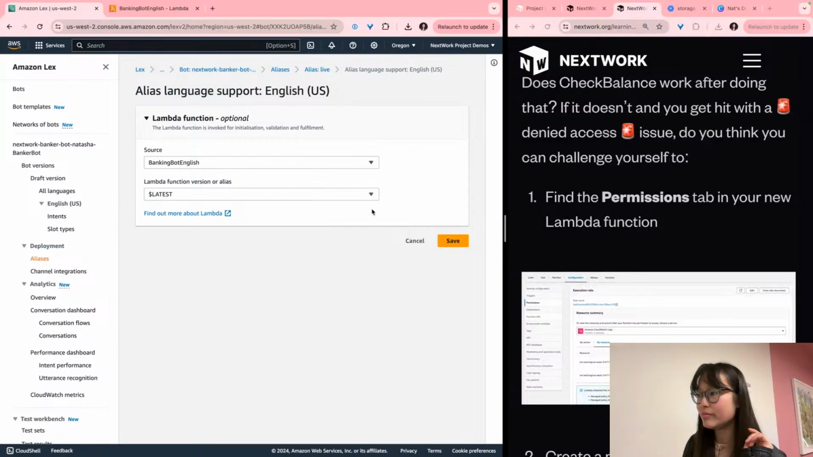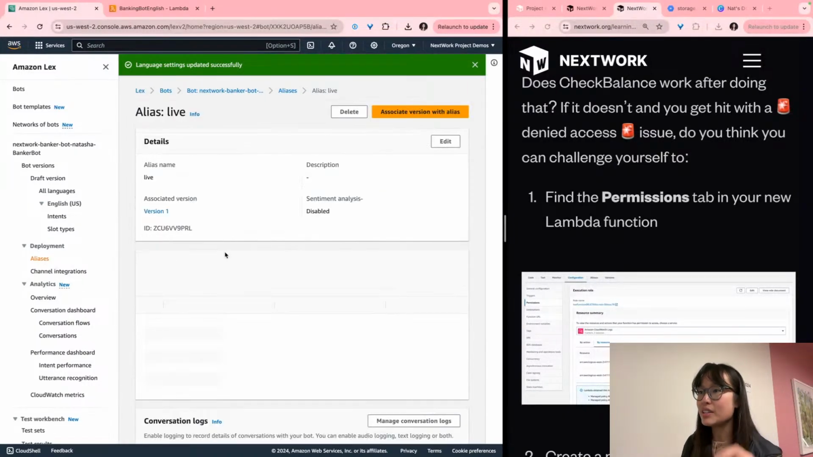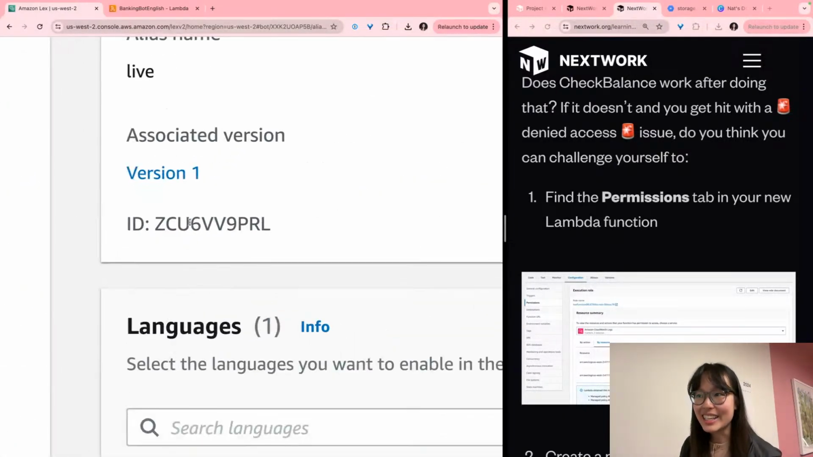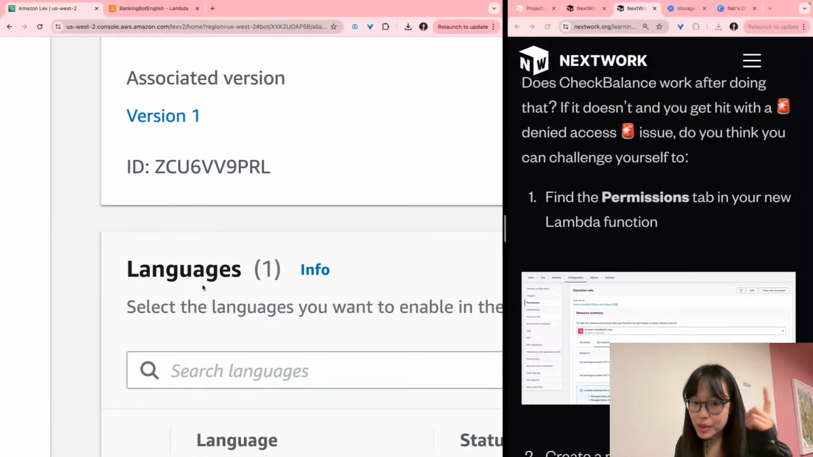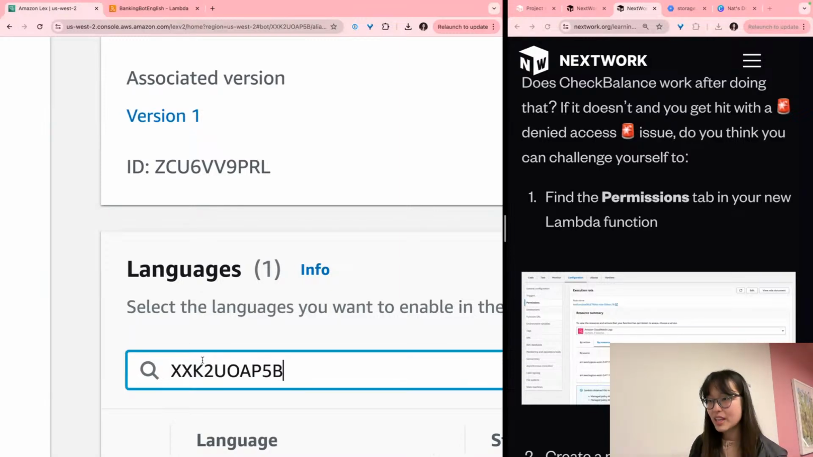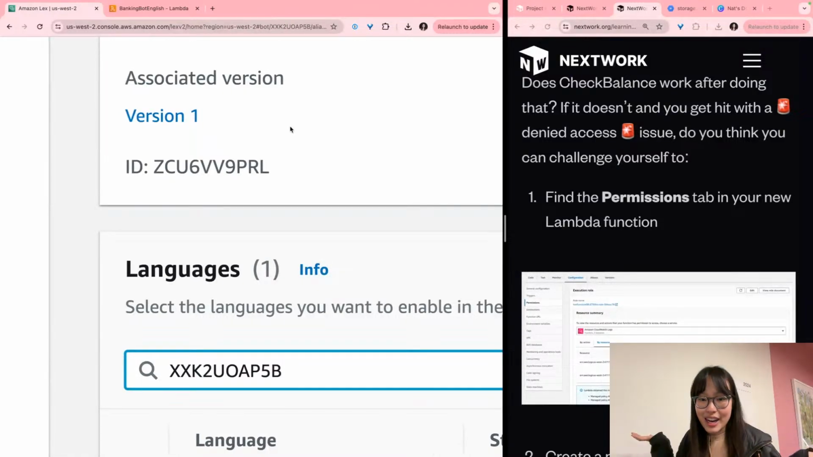What's happened here? Well, what happened was, if you zoom in here, the ID is ZCU6VV9PRL. Okay. Do you still remember that the red error message also had an ID in there? I copied that ID. Let's paste it here and compare that. It's a completely different ID. This is not even the right alias that's being connected to the intent that the bot that we were testing out just now. We weren't testing the right bot, basically.